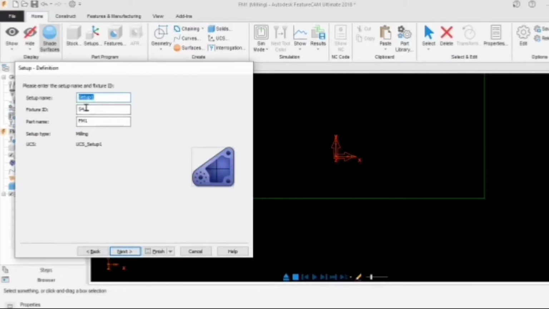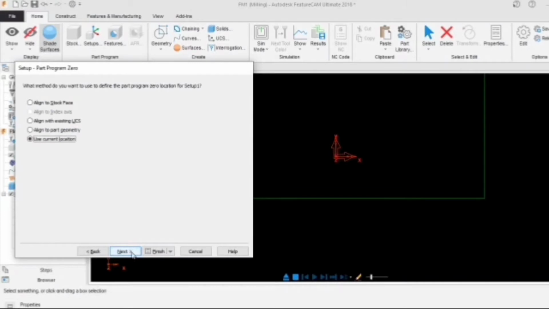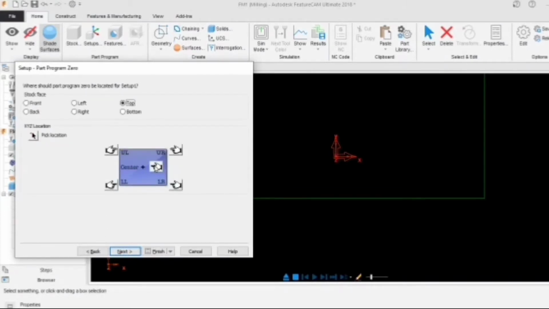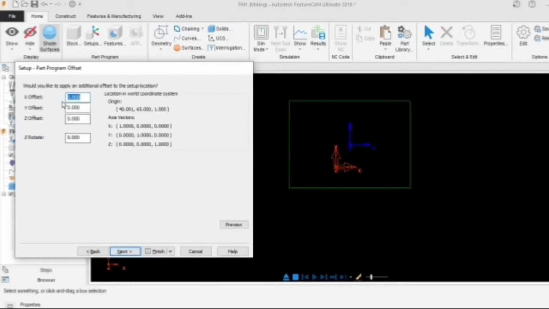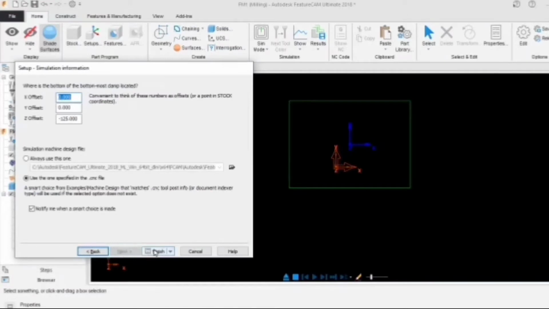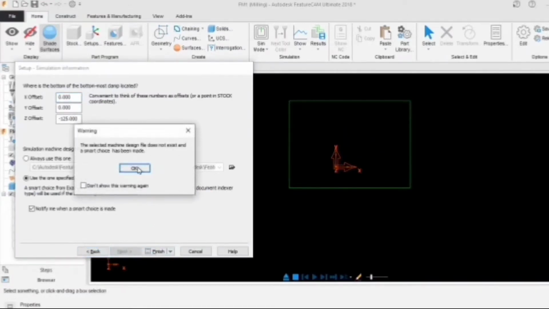Setup number 1. Fixture ID is G54. And you can write the part name if you want. Then select next. Select align to stock face. Then next. Select the center. And then next. Select next. Select finish, and then finish.